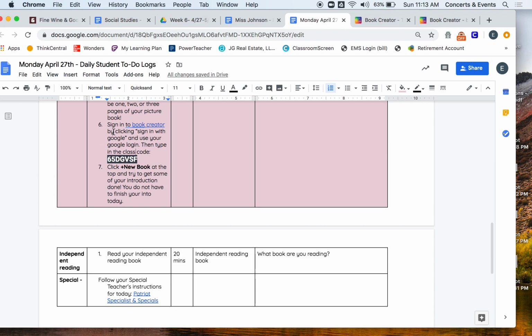So if you go to your to-do list for today, it says sign into Book Creator, and you see how it's blue. Whenever it's blue, you can click it and the link will come up. You're going to sign in with Google, using the Google login that you use for everything, and then your class has a code. Miss Johnson's class has a code, Mrs. Markloff's class has a code, every class has their own code, so you need to look at your to-do list and type in your code.